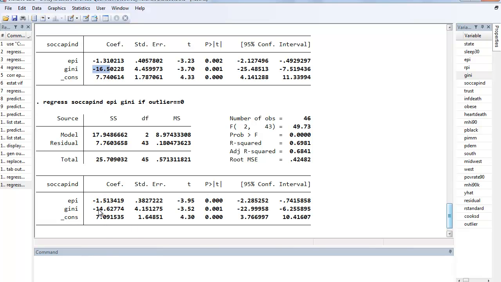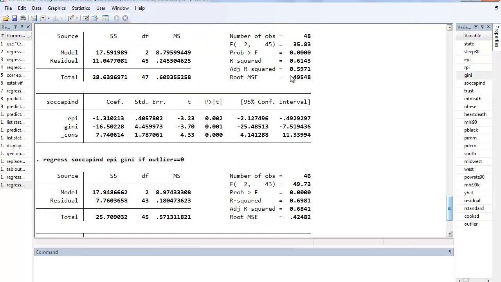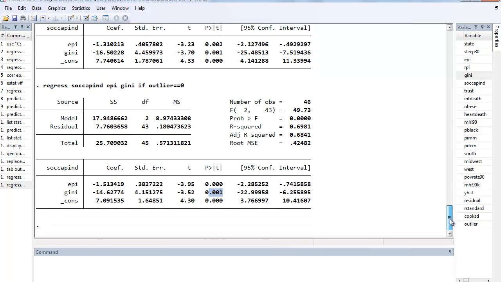And so you see a slight change in the size, but the significance levels stay roughly the same. Same thing with Gini, 16.5 to 14.6. Significance levels roughly stay the same. So here you have an issue. I mean, basically we've excluded our outliers, but our overall pattern result stays the same. In that kind of case, I would probably just leave those outliers in the model and just say that you checked for them and that the overall pattern results did not change much.